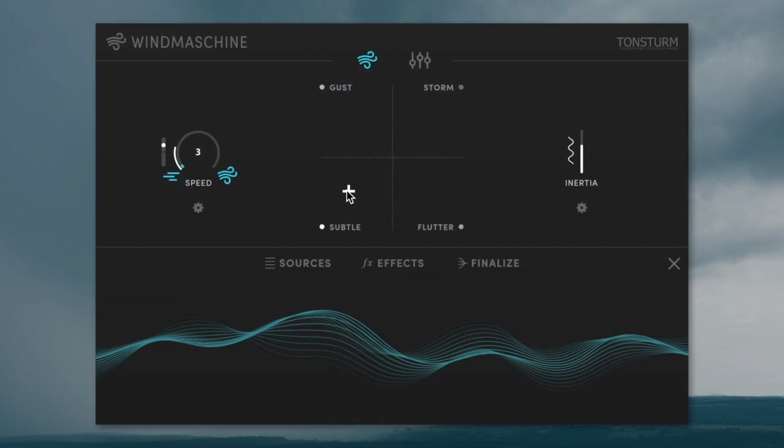Hi, this is a short overview of all main features of WINDMASCHINE. Every feature of WINDMASCHINE will be explained in all detail in separate tutorials. This is the main wind panel, the centerpiece of WINDMASCHINE.